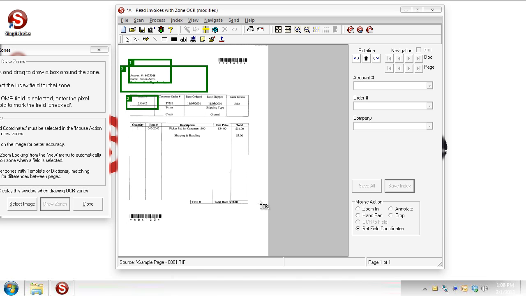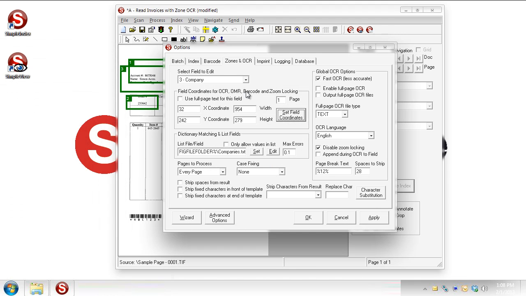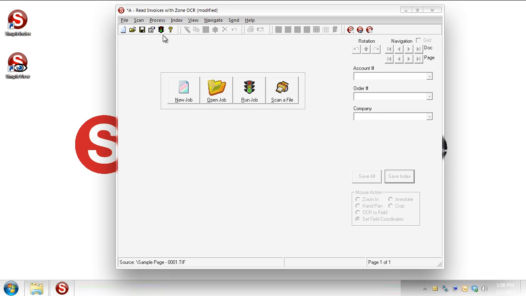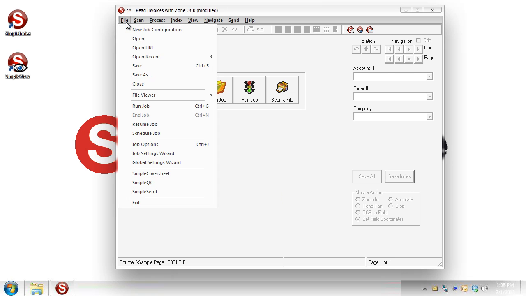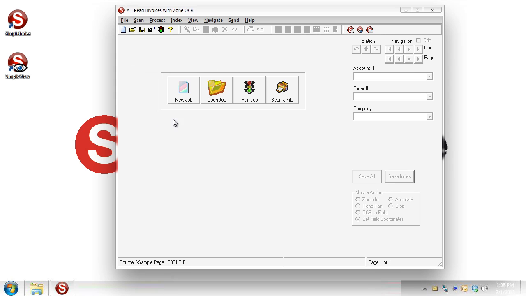Drawing zones is a fairly straightforward operation. When you finish, just hit close. It'll take you back to your job options, and OK out of there. And always, it's a good practice to make sure you save your changes. So we'll just do a little file save here. And now I've saved that, and my zones are stored, and my template is stored, and all that. That's really all there is to it.